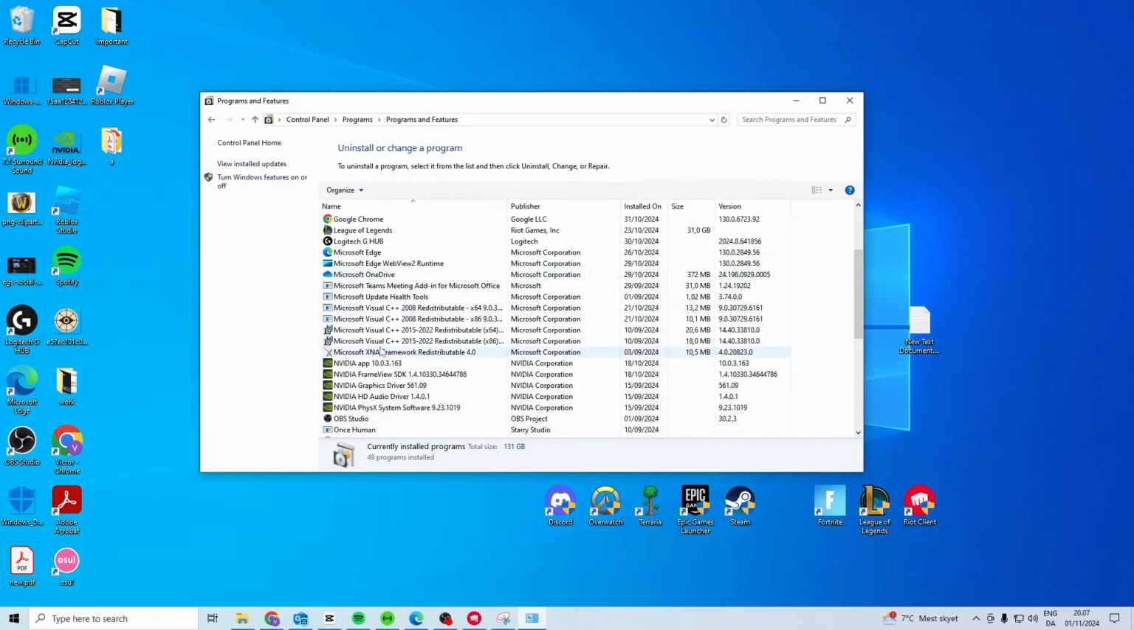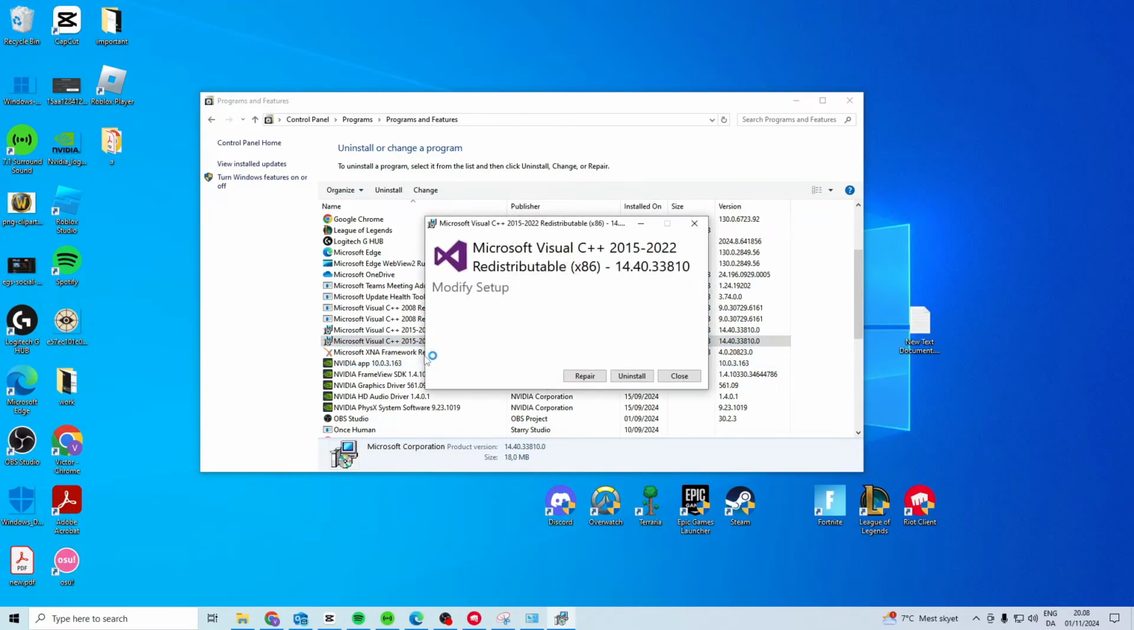And then from in here, we want to find Microsoft Visual C++. Then what you want to do is find the latest one, which is this one, not 2008, but this is my latest one. Then right click on it, change, press repair and let it repair.